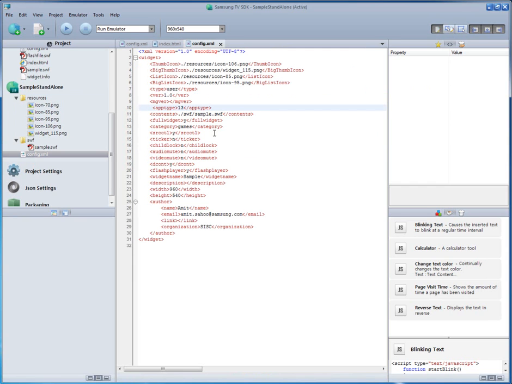As you can see here, two tags are added. The first tag is the app type tag, which must be set to 13 for a standalone Flash application, and the contents tag, which contains the name and the path of the SWF file you are going to include in your project.